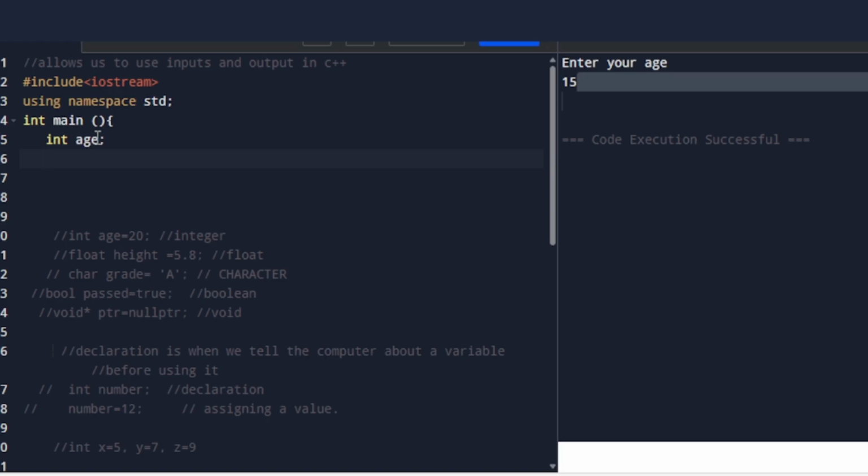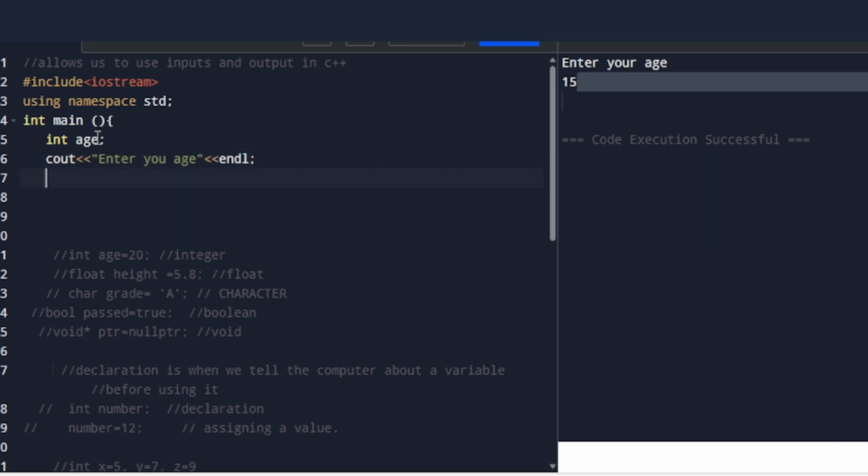Now we have our int age. So now we write cout, enter your age, then endl, and terminate. Now we write cin age. We input our age, then we terminate.